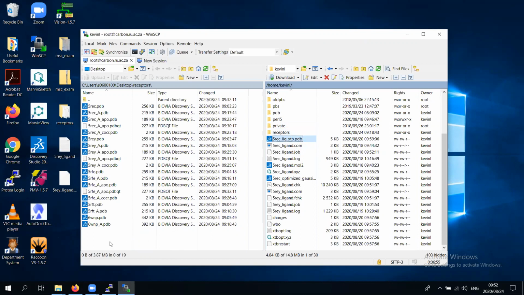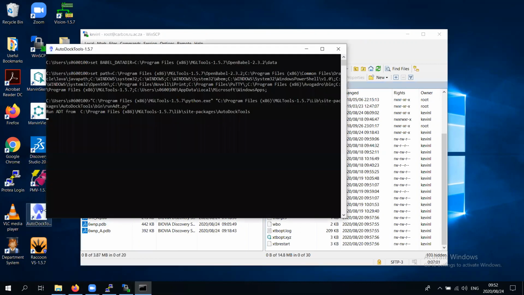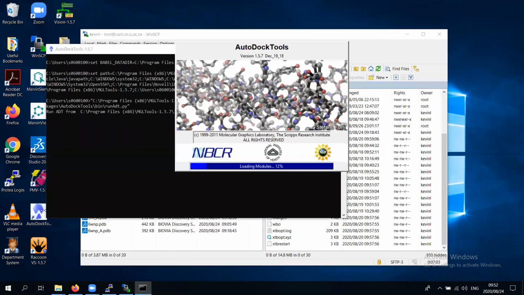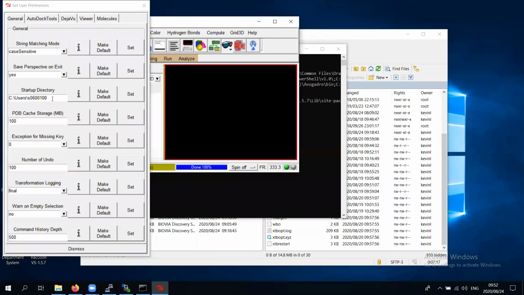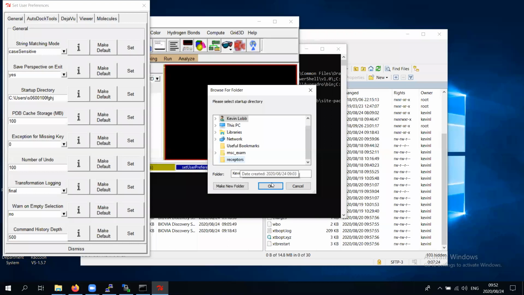into this receptors folder here, because using AutoDock Tools, I can have a look at that ligand and I can prepare the ligand and make sure that the torsions are all set on that particular ligand. So let's see. Okay, so let's first change the preferences to be the current working directory, which is, there we go. There may be a more efficient way to set the startup directory, but this is the way I do it.